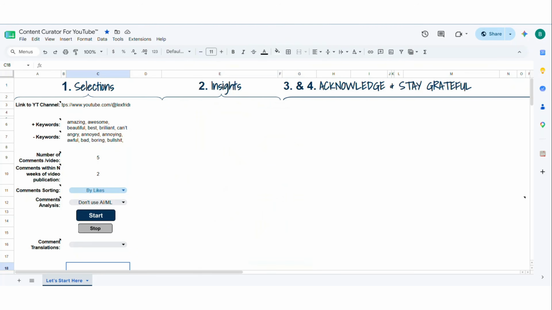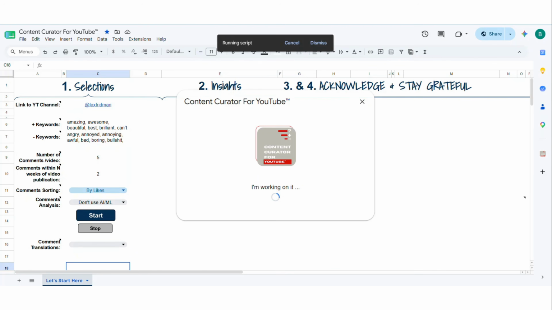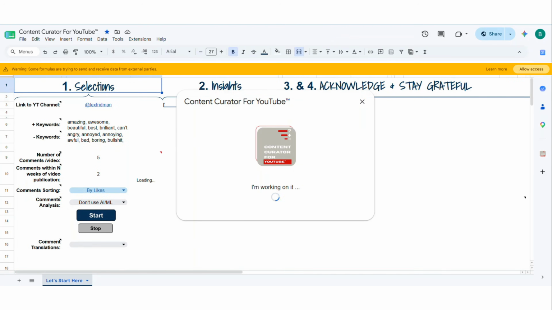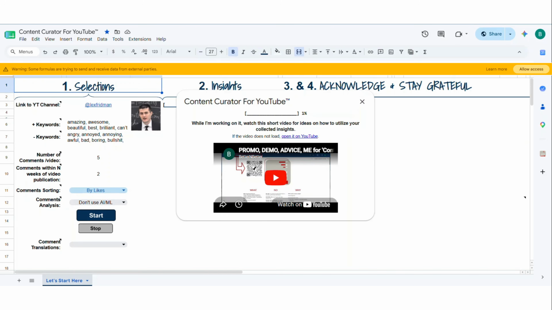There are a couple of things you need to know. The first time you run this application, you're going to get a warning on top. Just click Allow Access. This will allow the application to request images and the content from YouTube.